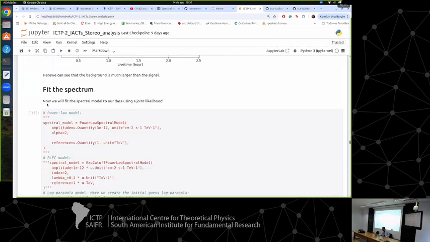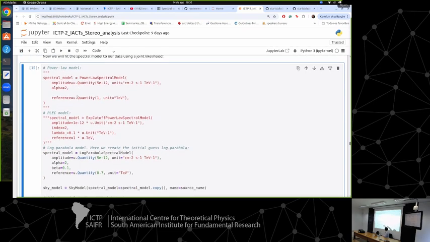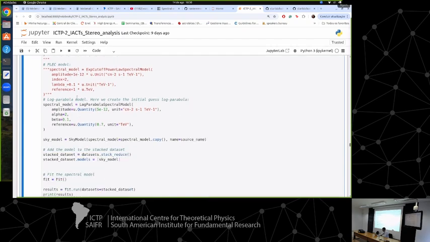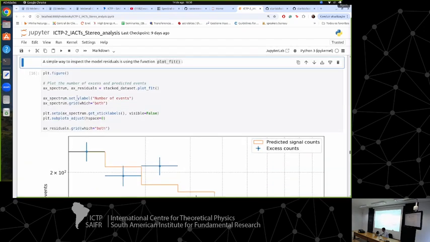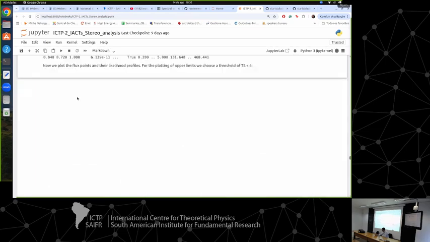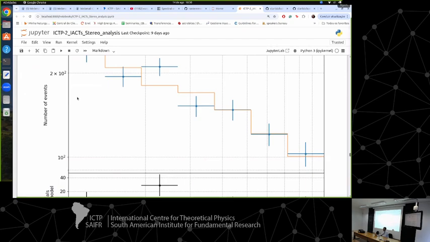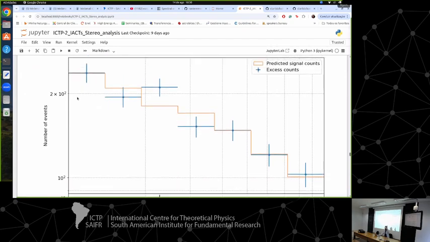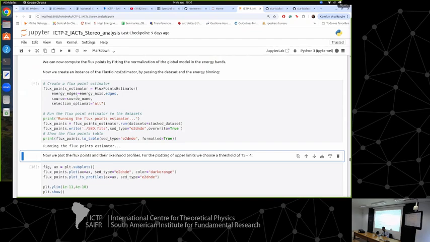Where are we? Here. Now we can fit the spectrum. You see here commented several spectral models. You can play with them if you want. But we are using the log parabola. So let's try to fit a log parabola to our data. Let's first check how is the histogram of energies. So this is the number of events as a function of energy. And finally, let's create our spectrum.